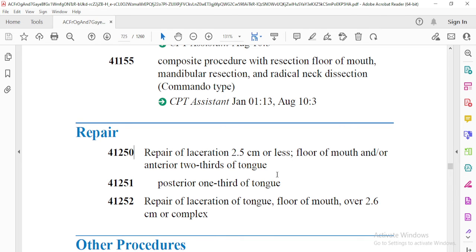Here we need to check the keywords. What are the keywords? Floor of the mouth, or anterior 2/3 of tongue, or posterior 1/3 of tongue. So we need to check these keywords. The exact location of the laceration determines how we code the laceration repair of the tongue.